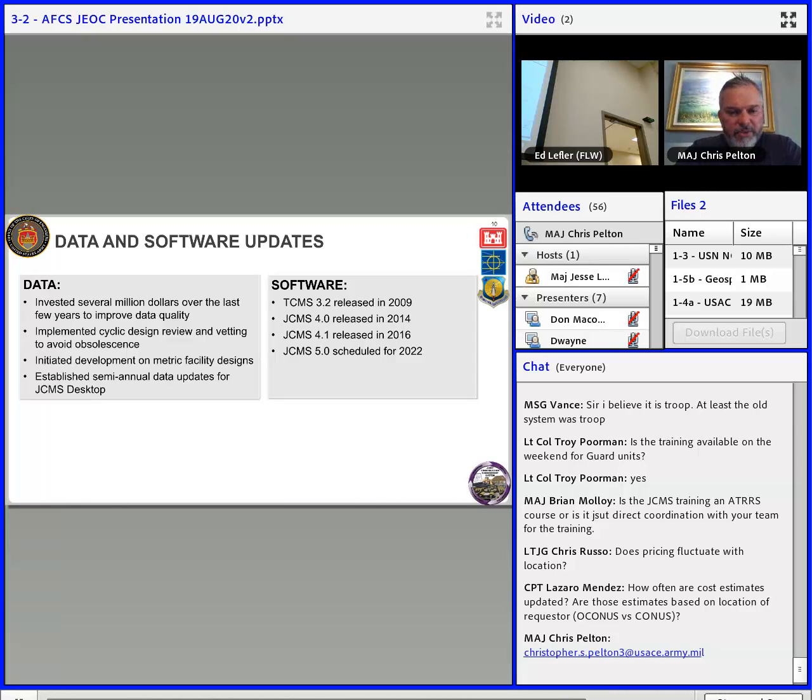Does pricing fluctuate with location? So no, all the pricing is based in the U.S., but if you go to, let's say, Kuwait, you will have to use that locality increase. I don't remember how that's done, if you have to use your own locality there, but that's a great question. I'll make sure you get an answer.